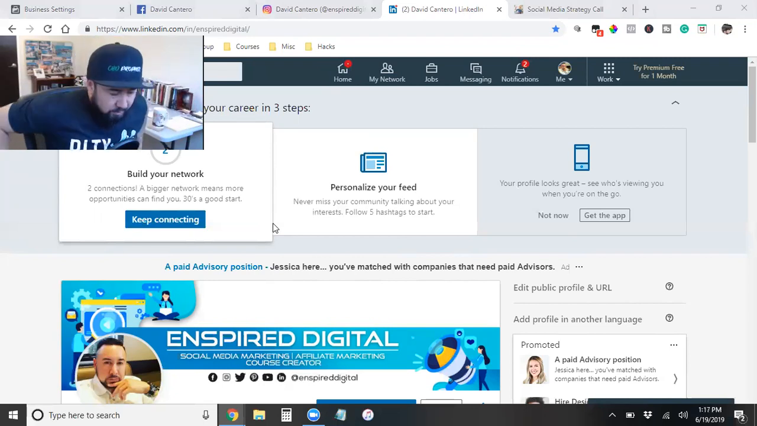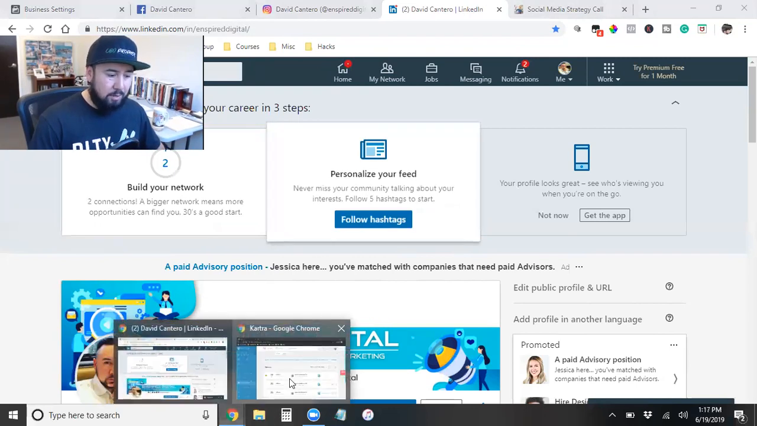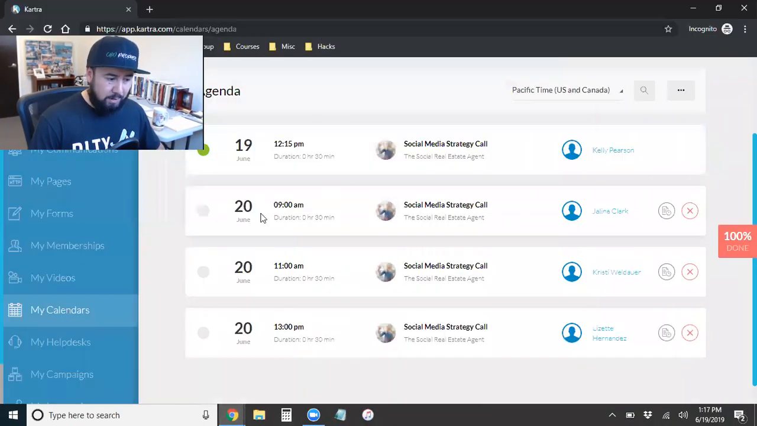So, back to the point: how do I even get people to schedule the appointment? Before, I used to go through Google Calendar, but I don't like it because there are no reminders. It's just one invitation, one email, and that's it. So what I use now is Kartra, and this right here is my appointments for tomorrow.